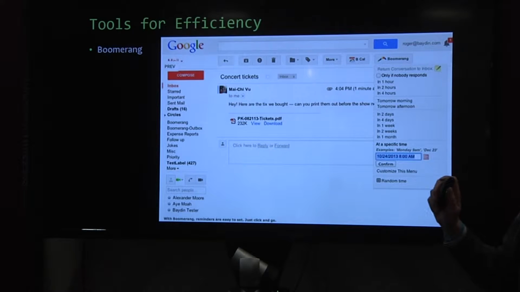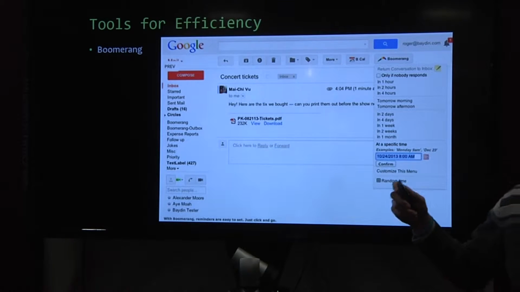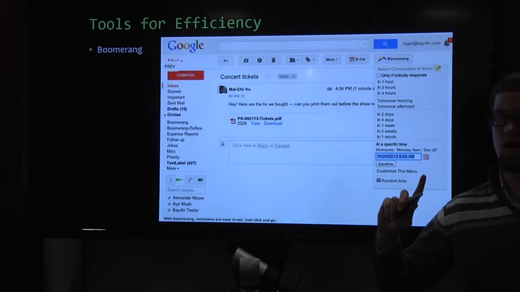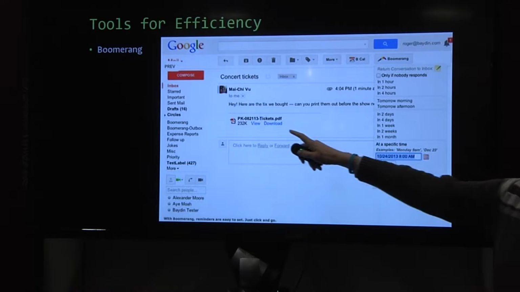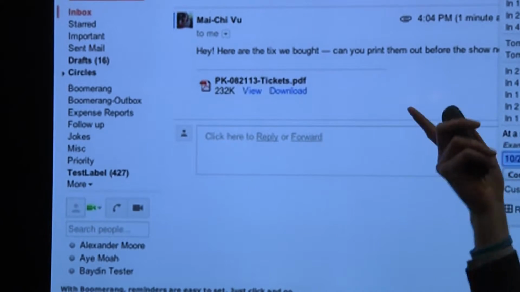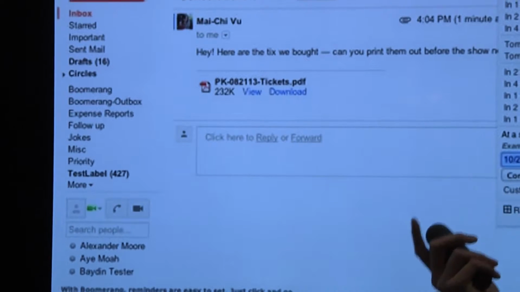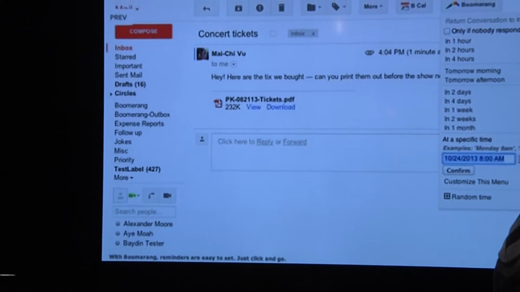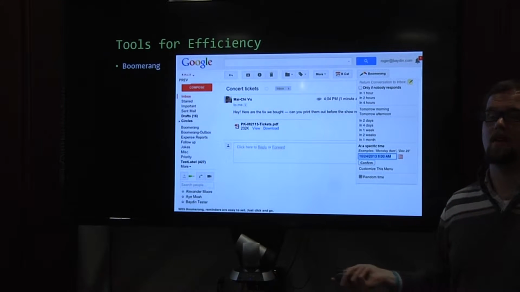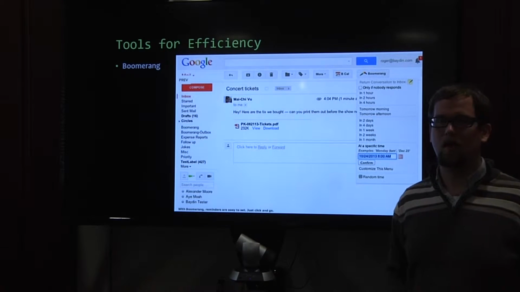Basically, Boomerang allows you to, as the word implies, send an email away from you and then come back at a certain date. So this example is, hey, here are the tickets we bought. Can you print them out before the show? And then it gives the date of the show. So that person has basically some options. They can leave it in their inbox until the concert, which could be a month, 2 months away, and now they have this email sitting in their inbox for that long.